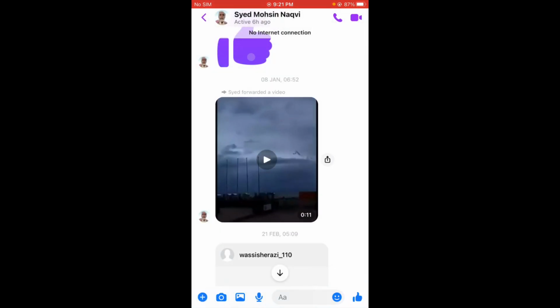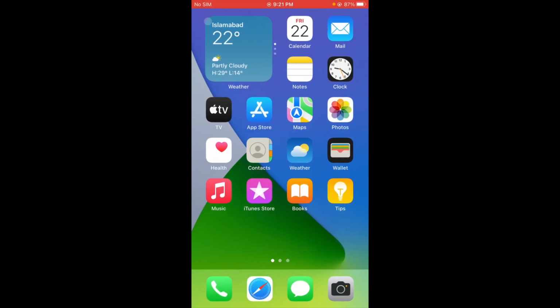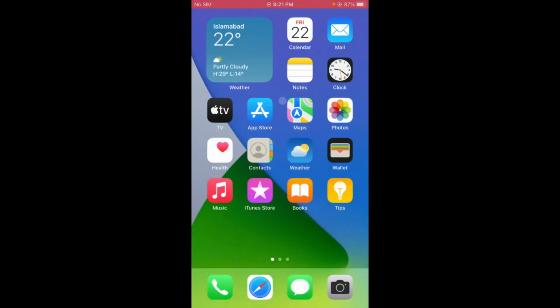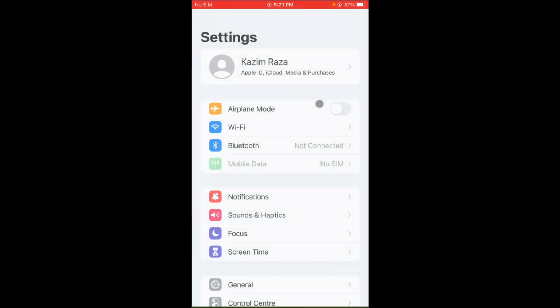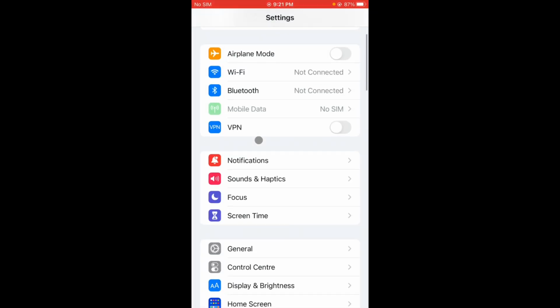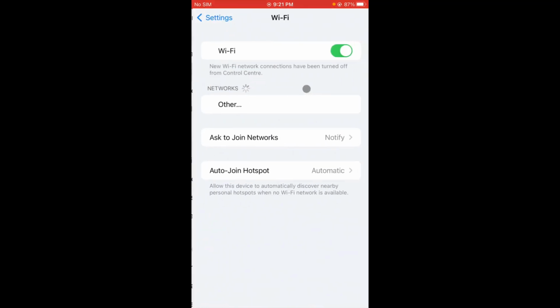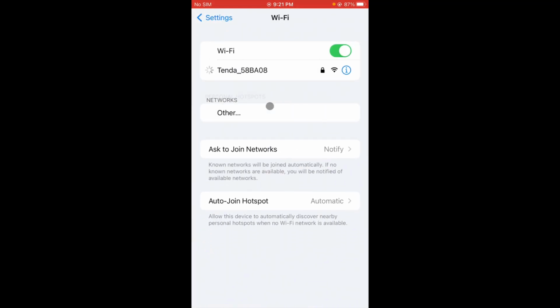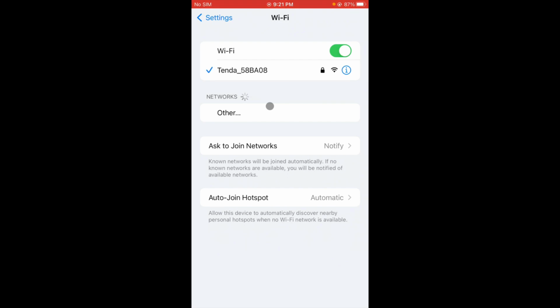So guys, first of all you have to go back to your home screen. And after going back, you have to open your settings here and scroll down. Here is the option of Wi-Fi. Make sure that you are connected with a strong internet connection. And if not connected, you need to connect first. And if you are using mobile data, make sure that you have selected a 4G or 5G network.